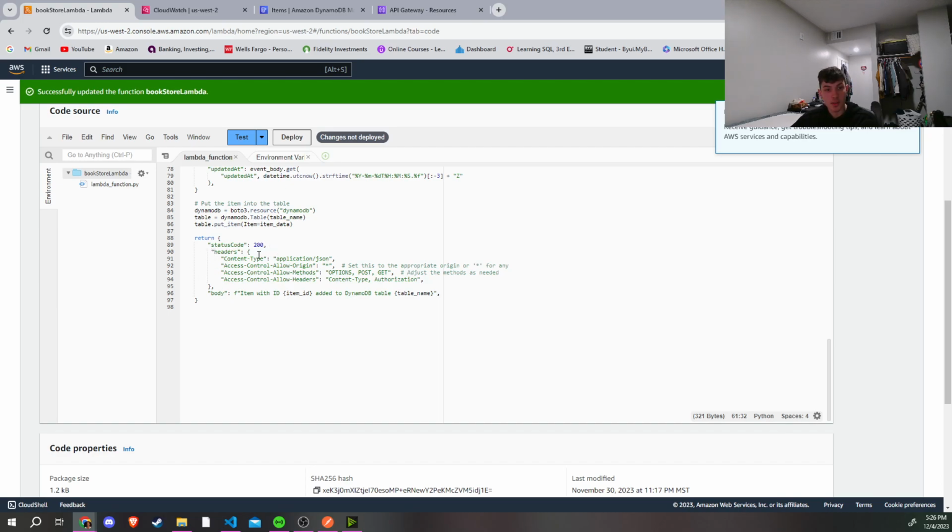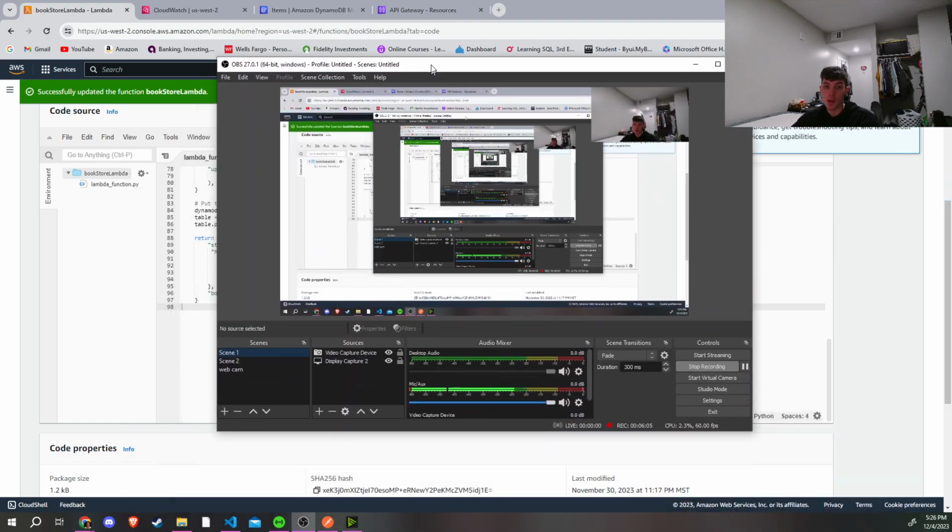And then headers, don't worry about these. Again, that's the CORS. And then it's going to give you a message with item with this ID was added to this table. So I'll show you how it works in Postman, and then I will show you how it works in the GUI. So let me swap screens.